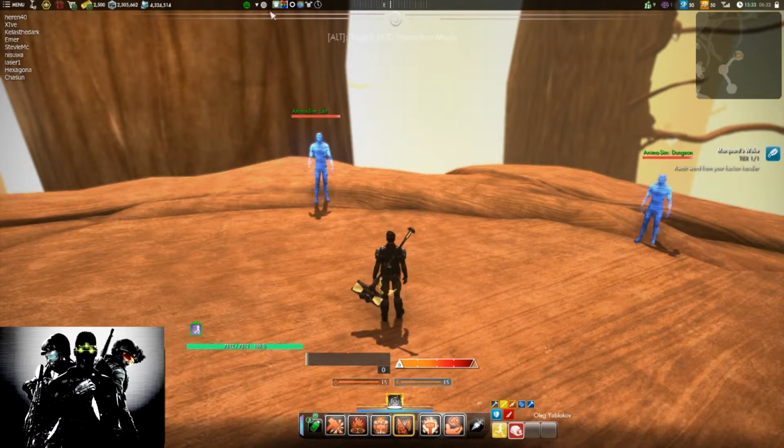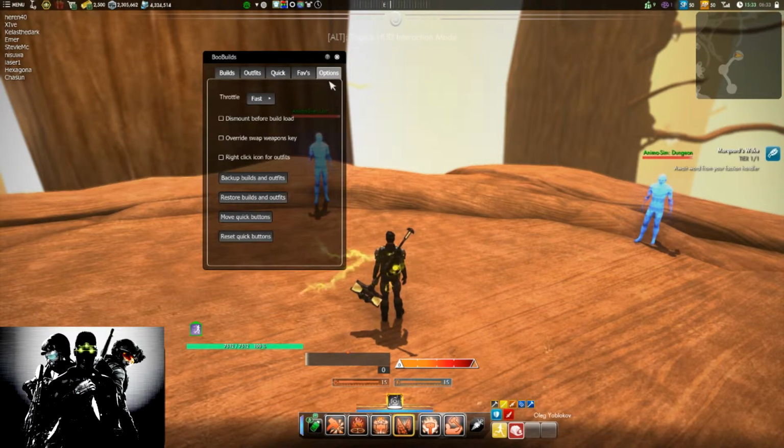Finally, let's take a look at the Options tab of Bool Builds. The Throttle option defines how fast it'll take for the mod to switch your items when you switch builds. Keep it on fast. The other very important option is the Override Swap Weapons key. It will allow you to use the Swap Weapons keybind to switch from one to the other of your two last used builds.